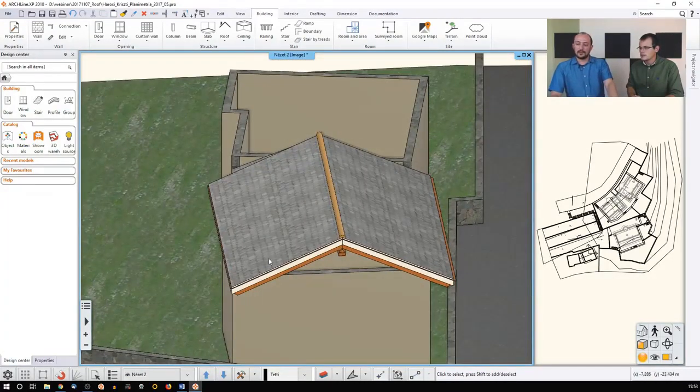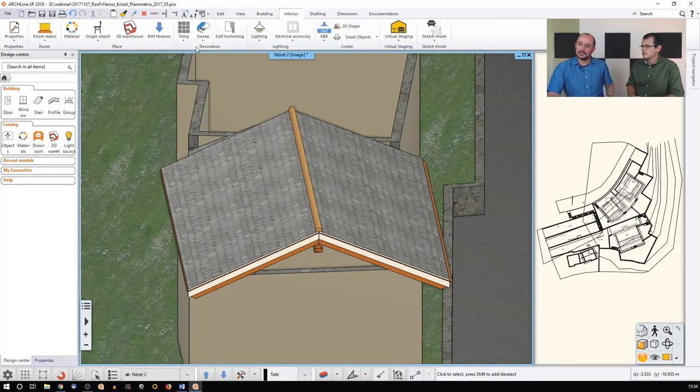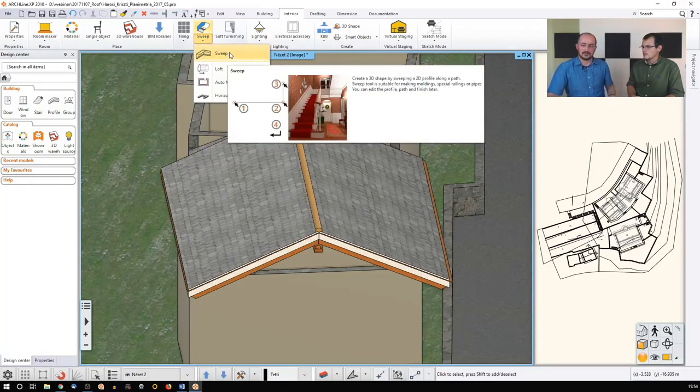So, talking about the decoration. The decoration is something that, if it's conceptual, it's easy, it's just a texture. But when it comes to the detailing side, and we would like to use wooden planks or decorated profiles and so on, then we should use the sweep tool. This sweep tool is in the interior, but it's not only for interior purposes, it's for any sort of decoration purpose.